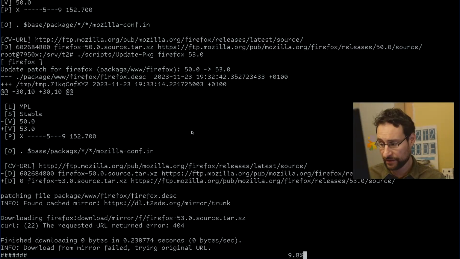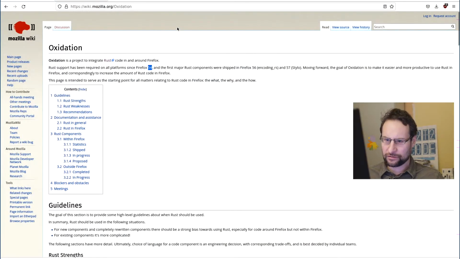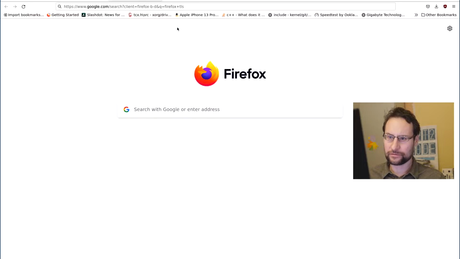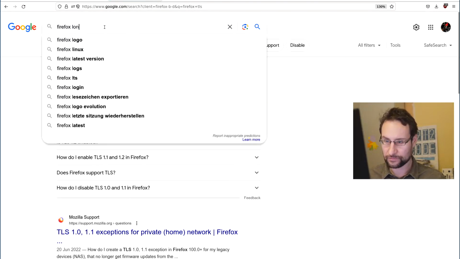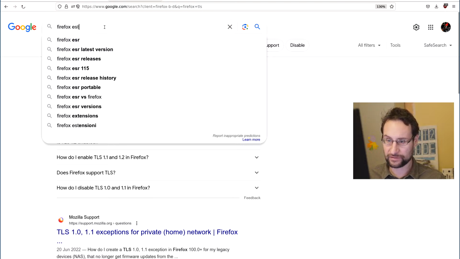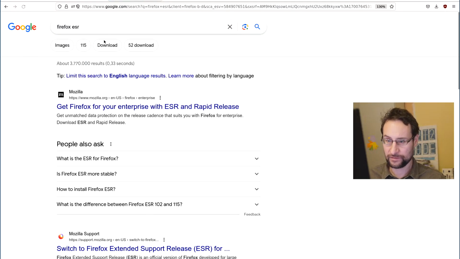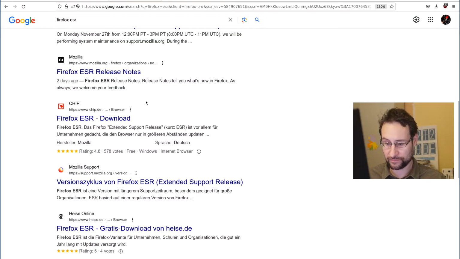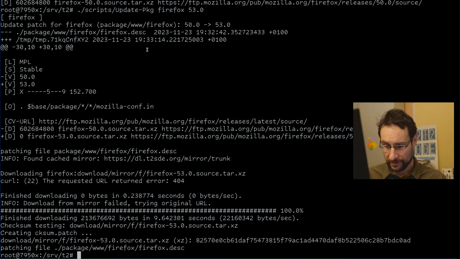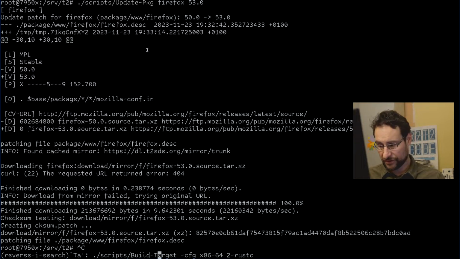So we need 53. We could also check long-term Firefox support releases. Or not LTS, or is it extended something? Enterprise in rapid release. Switch to Firefox support releases. Thank you very much. So then, I mean, for a start, we could just try to build this.